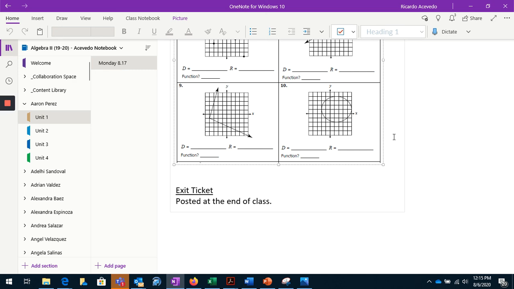So this is a little guide to using your team's classroom notebook and OneNote. I hope this helps, and be ready for a great solid week of instruction next week, guys.